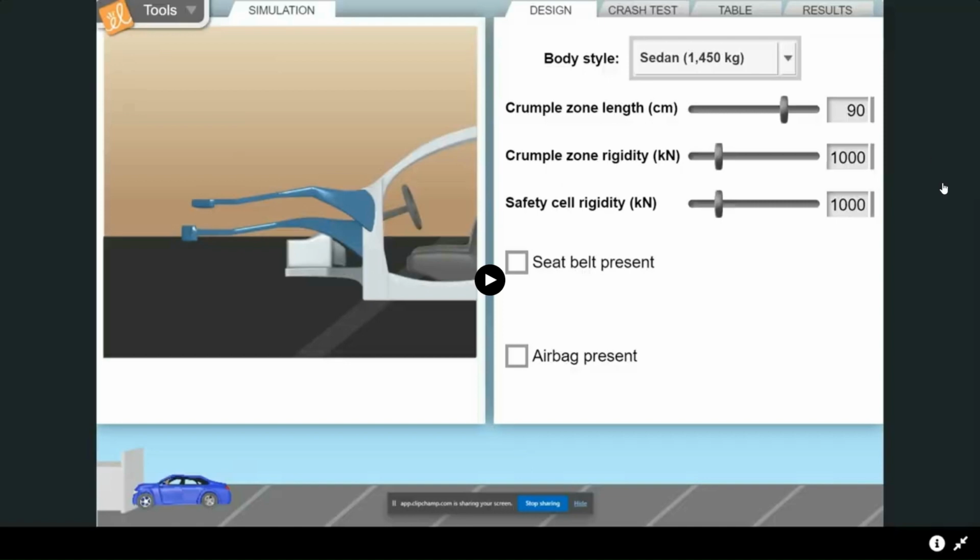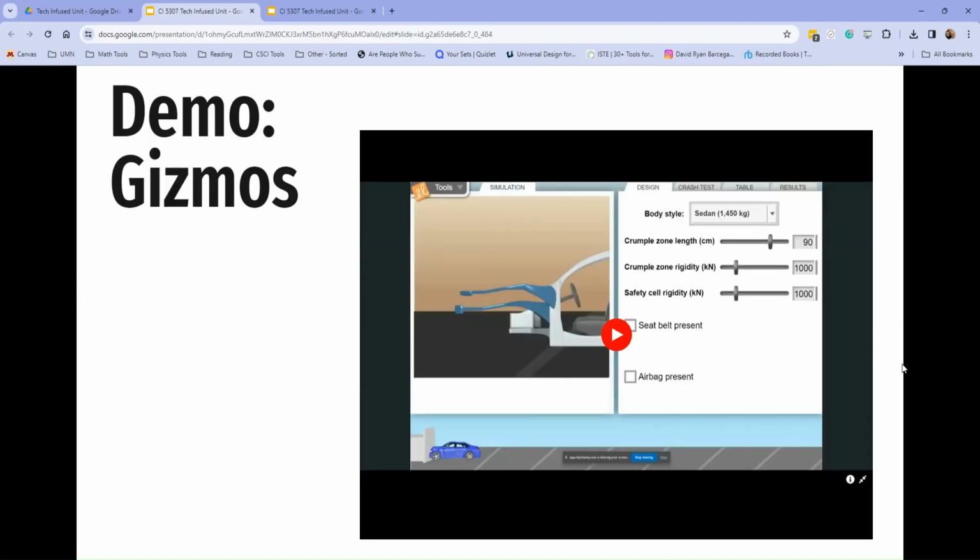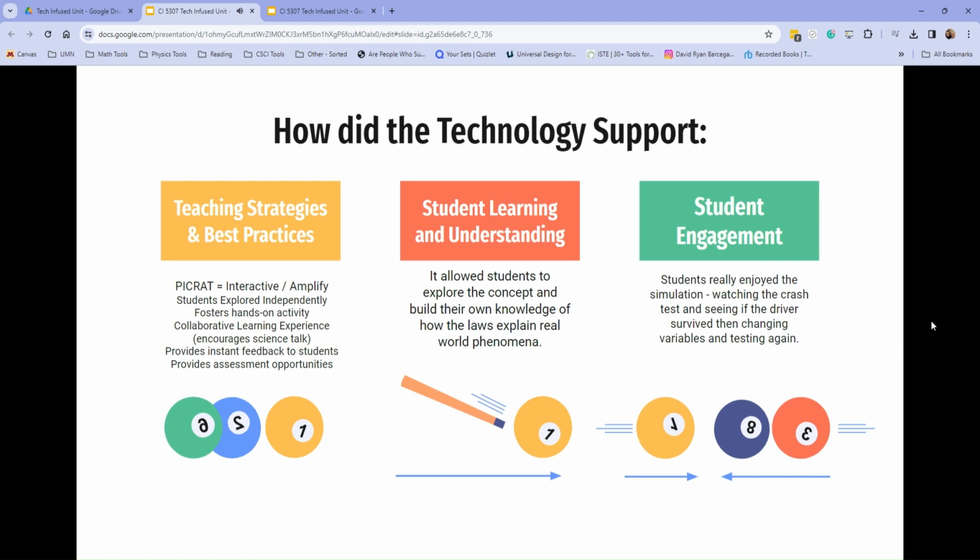Okay, that was our demo there. Let's move on and talk a little bit more about how this served our educational goals. So, how did the use of this Gizmo support our teaching strategies and best practices?